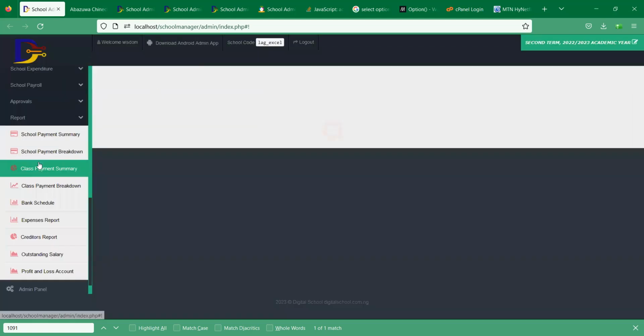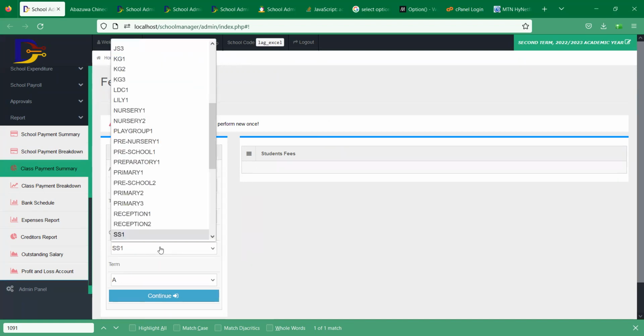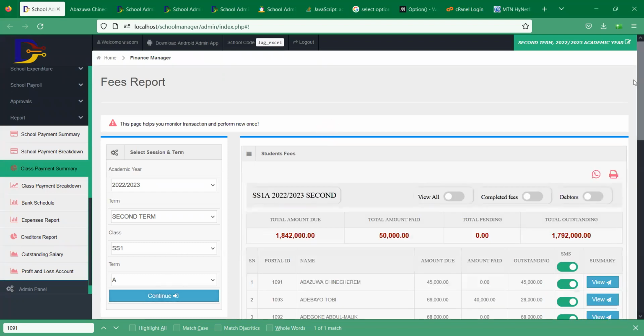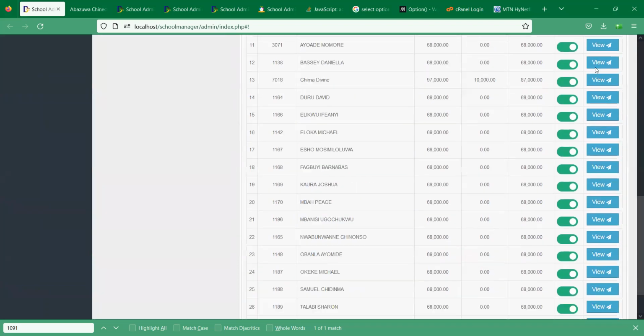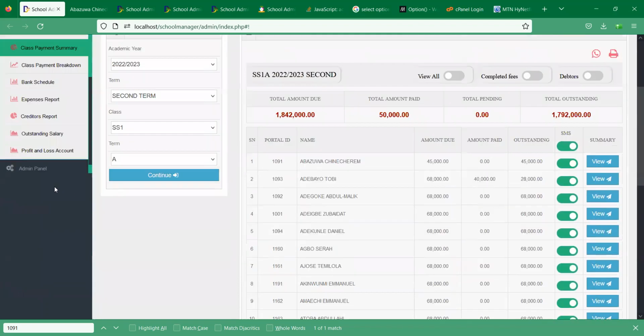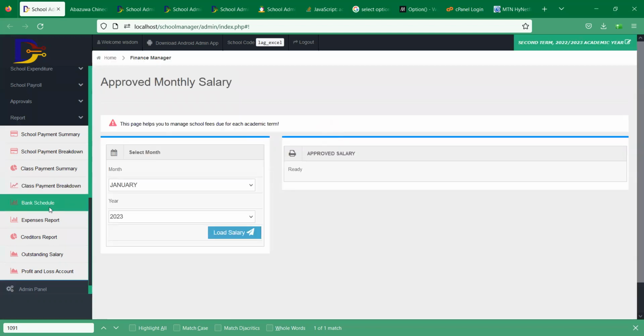Then class payment summary. Class payment summary in this case is showing you per class, class by class. So I can say here, I just want to see SS1A. So I click continue. It shows me the summary for SS1A. So I can break this down class by subclass and see everything. In the same way, we also have a class payment breakdown, which is going to break down the whole thing, but in this case, it's still for class and subclass. So this is how this one works.